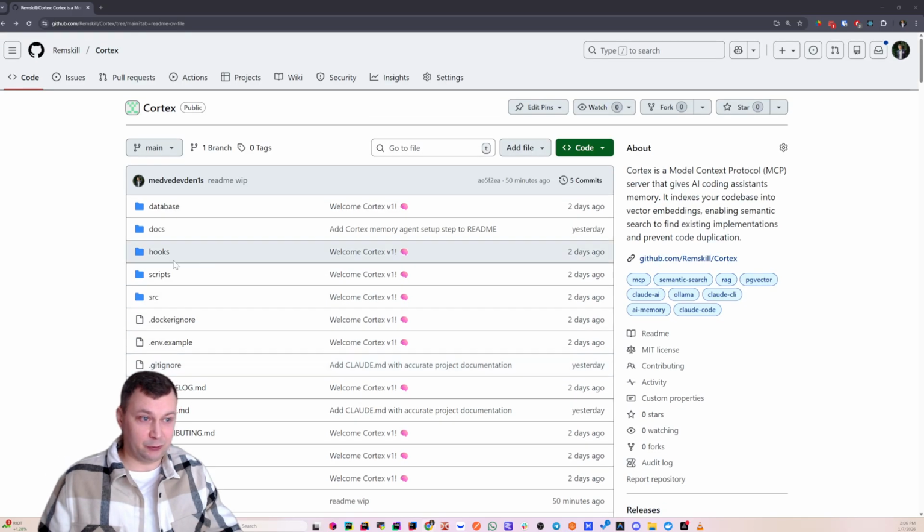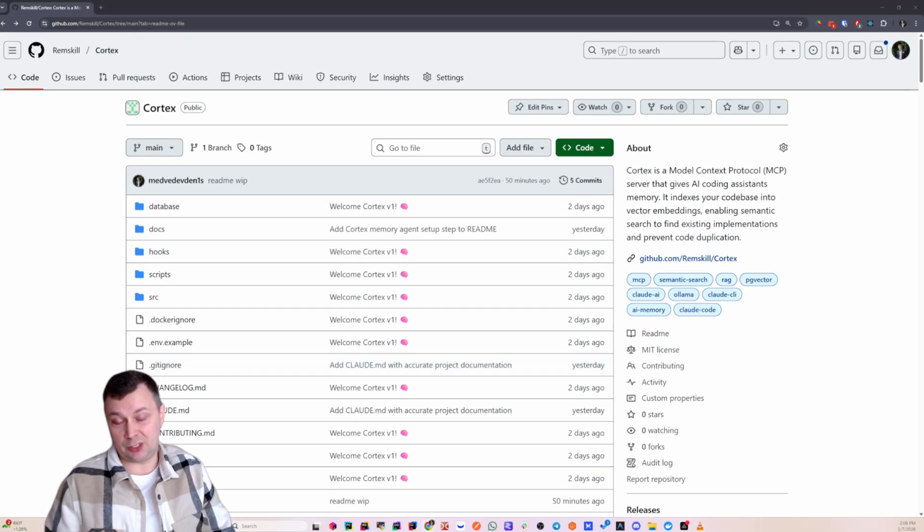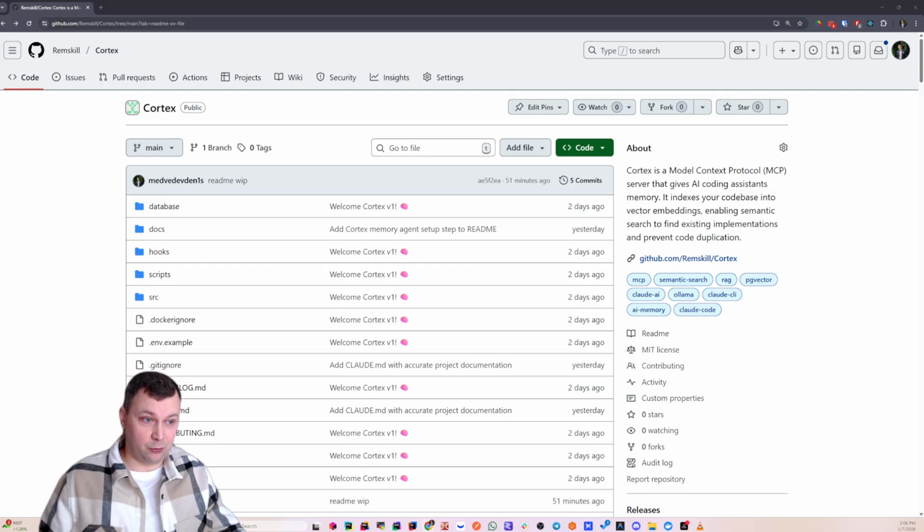And in today's video, I would like to share with you some pet projects that I created, which should help me on my job, and I hope in your job also. So I would like to introduce you Cortex. It's open source AI memory for developers. It runs locally, it is secure, and it is fast.